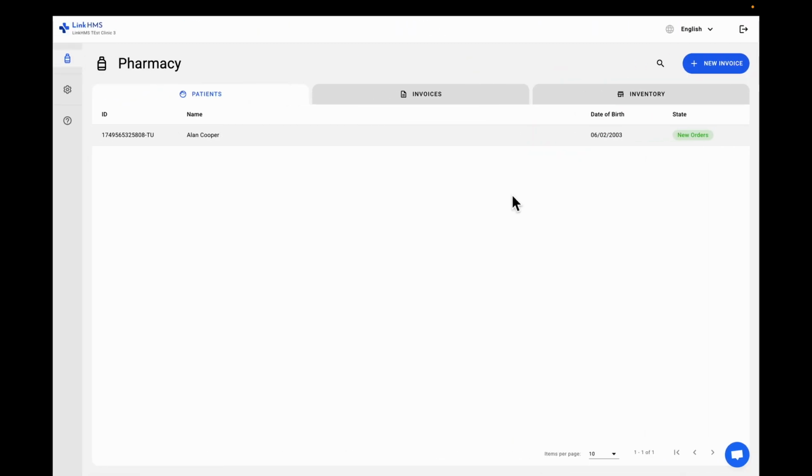Now the pharmacist can see that there is an open prescription for a patient. We group prescriptions by patient name for the accuracy of the records, better paperless workflow across the clinic, and overall convenience. So how do we make a sale from the prescription?